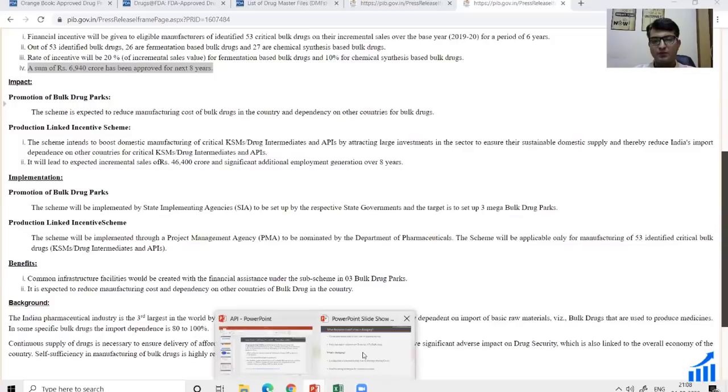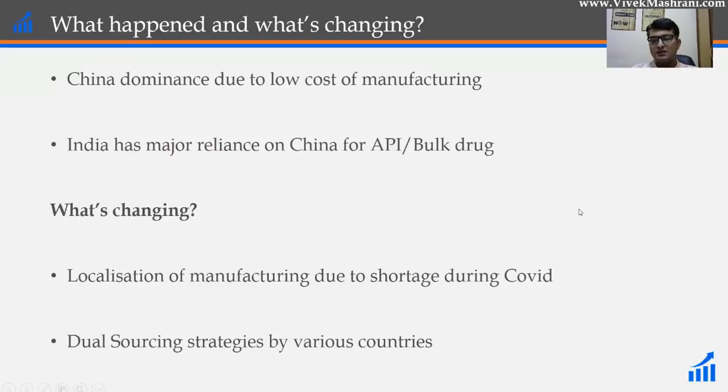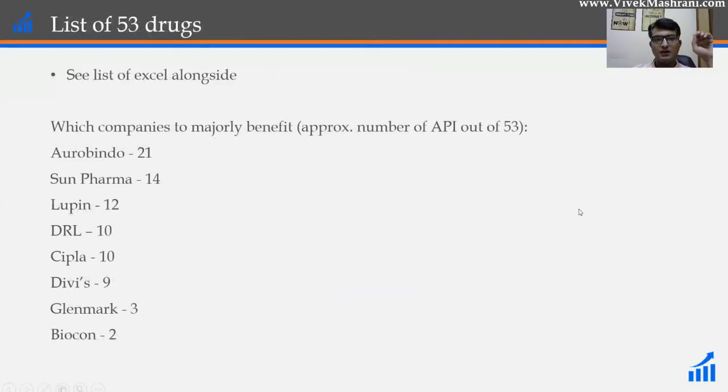So let me again share my presentation, right? And let's see what the impact is. Now I'll show you the list of 53 drugs, and which companies stand to majorly benefit. Aurobindo has 21 APIs out of 53. Sun Pharma has 14 out of 53. Lupin 12, DRL 10, Cipla 10, Divi's 9, Glenmark 3, and Biocon 2.